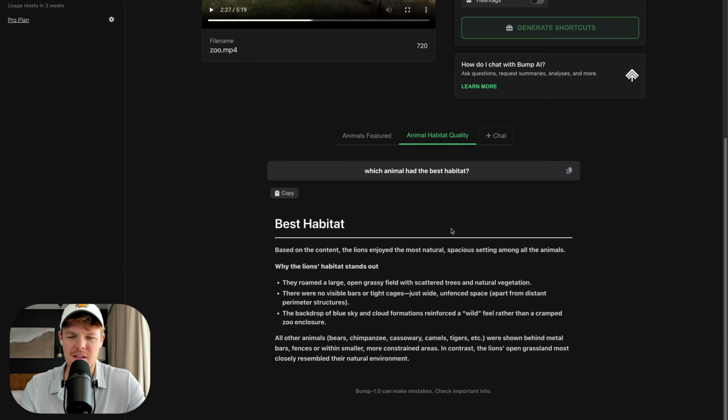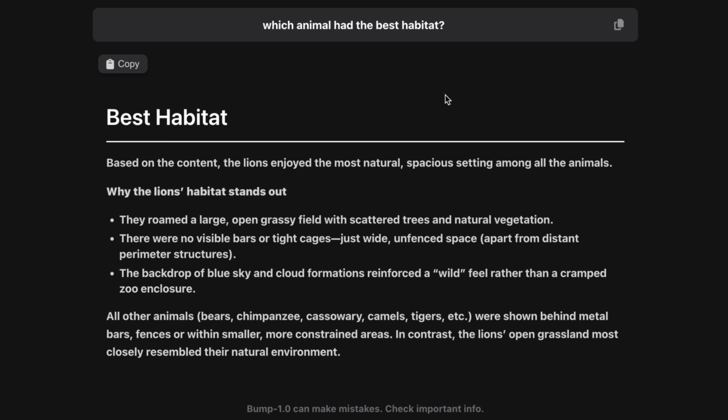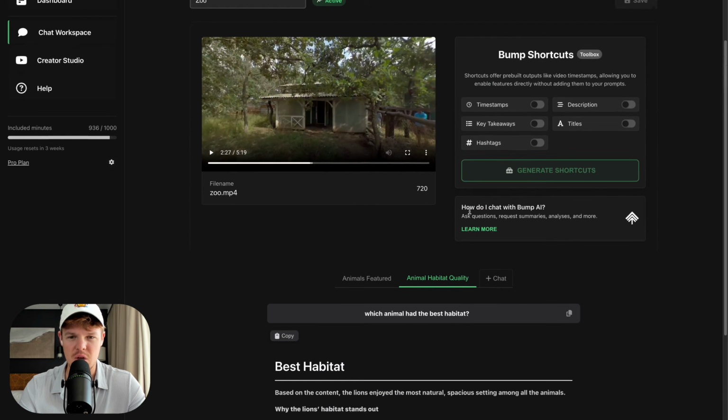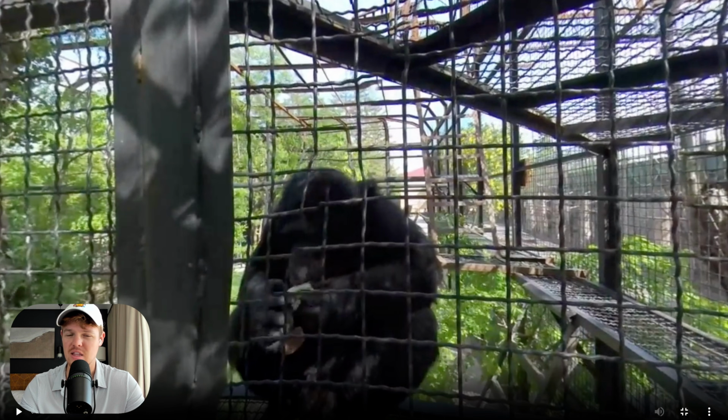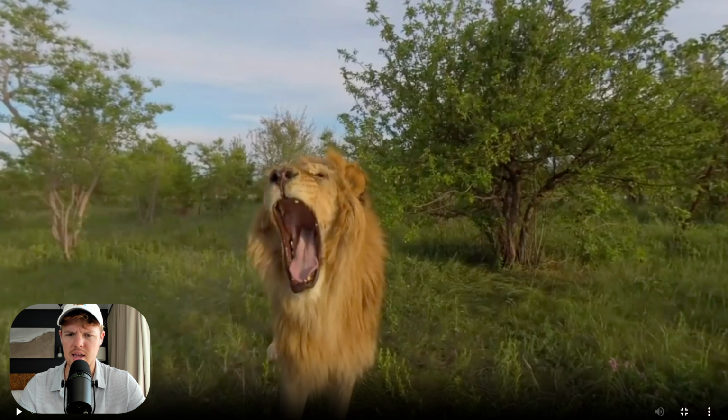So let's keep going. Crazy enough, it kind of hit the nail on the head on this one. It says the lion's habitat stands out. They roamed in a large open grassy field with scattered trees and natural vegetation. There were no visible bars or tight cages, just wide, unfenced space. And to be honest with you, compared to all other animals, that's probably true. Like this chimpanzee, for example, it was actually able to identify this cage and then know contextually that animals typically like to roam free, which makes sense. And then coming to the lion, it was able to see that it was an open field, trees, and there was no cage.